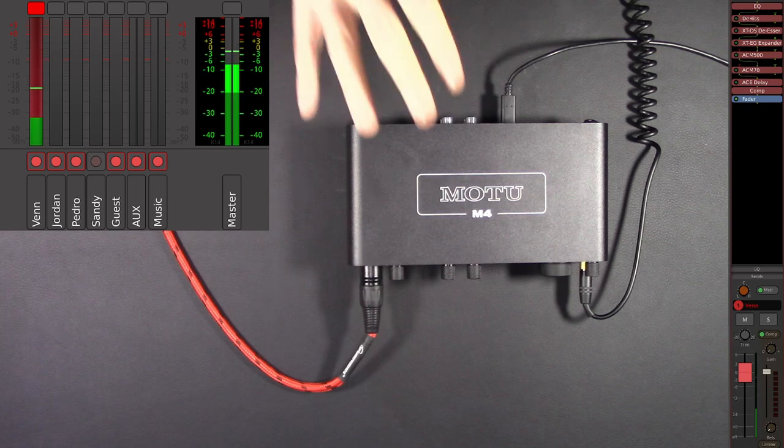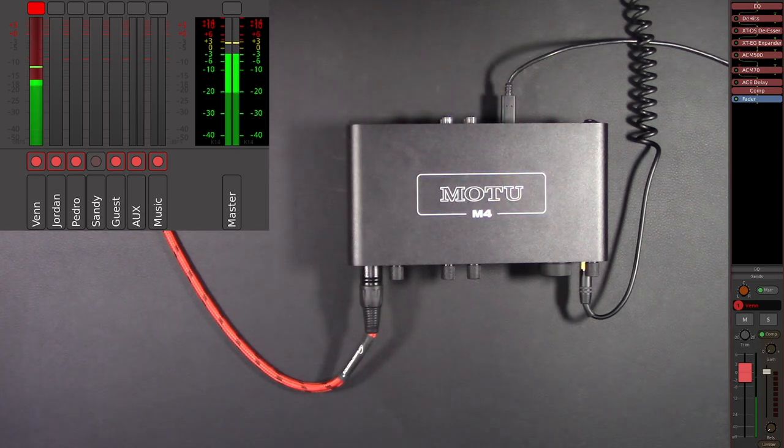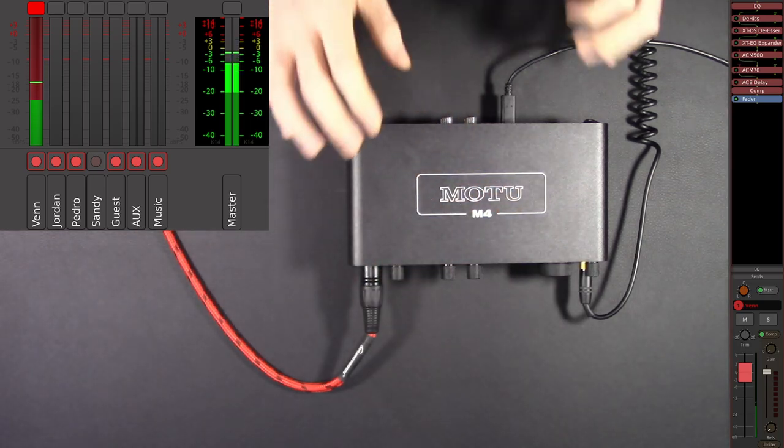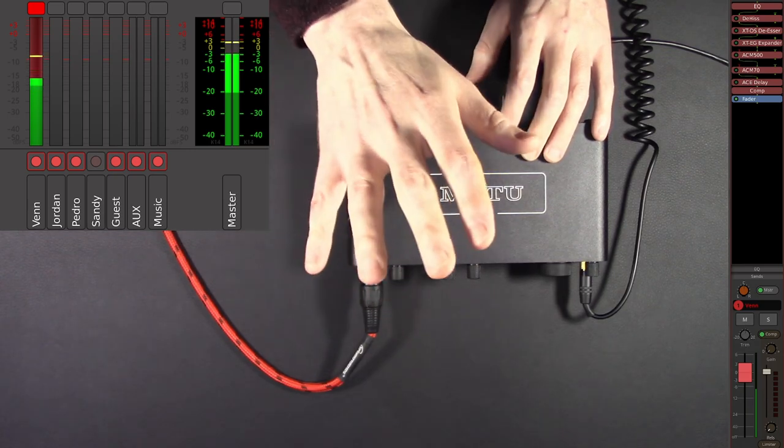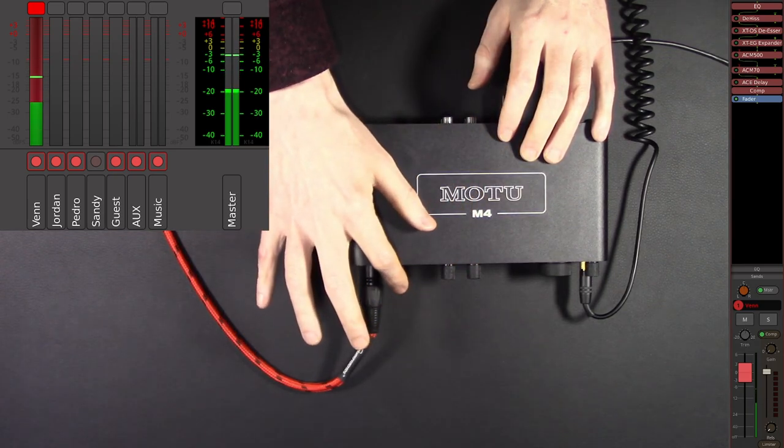And getting a smaller interface like this up to line level, there's not much in the way of pad. So let me show you how I do it. First thing I'm going to do is we're going to use digital trim. So pay attention. I'm going to back this down.